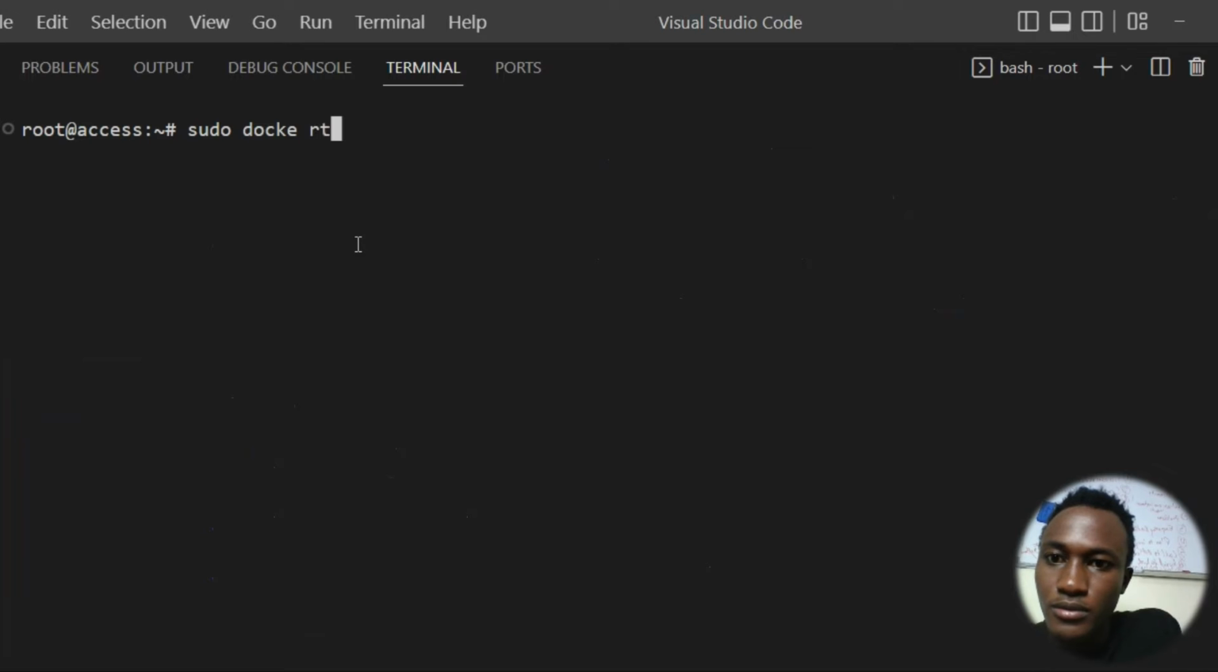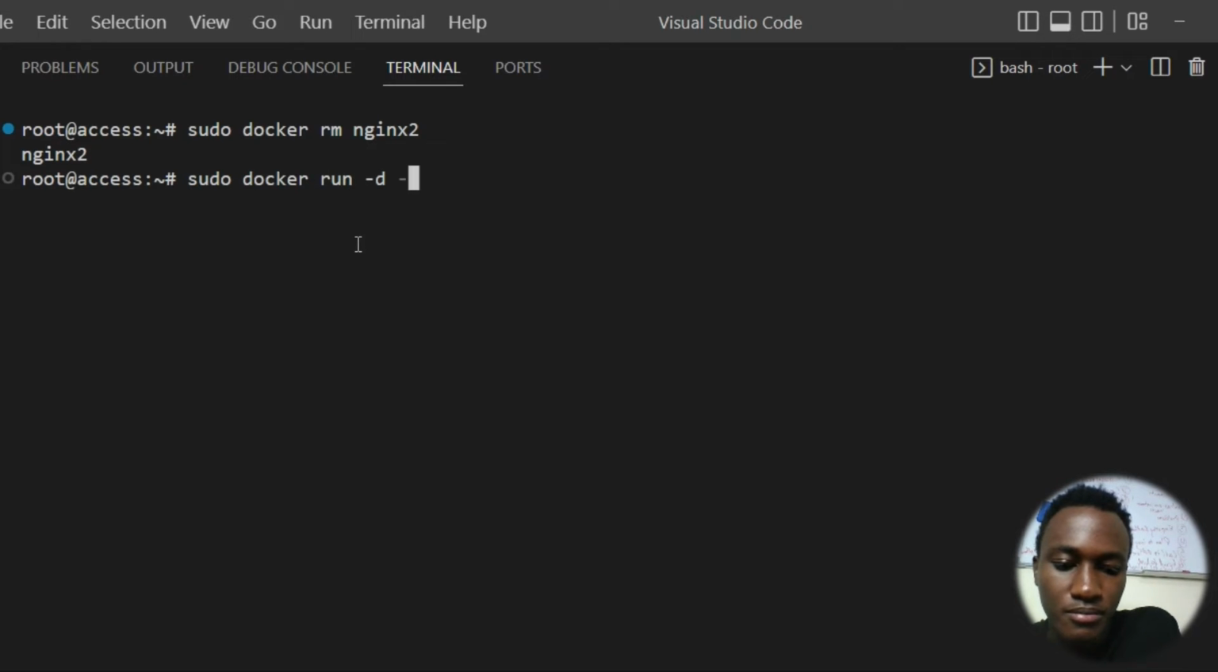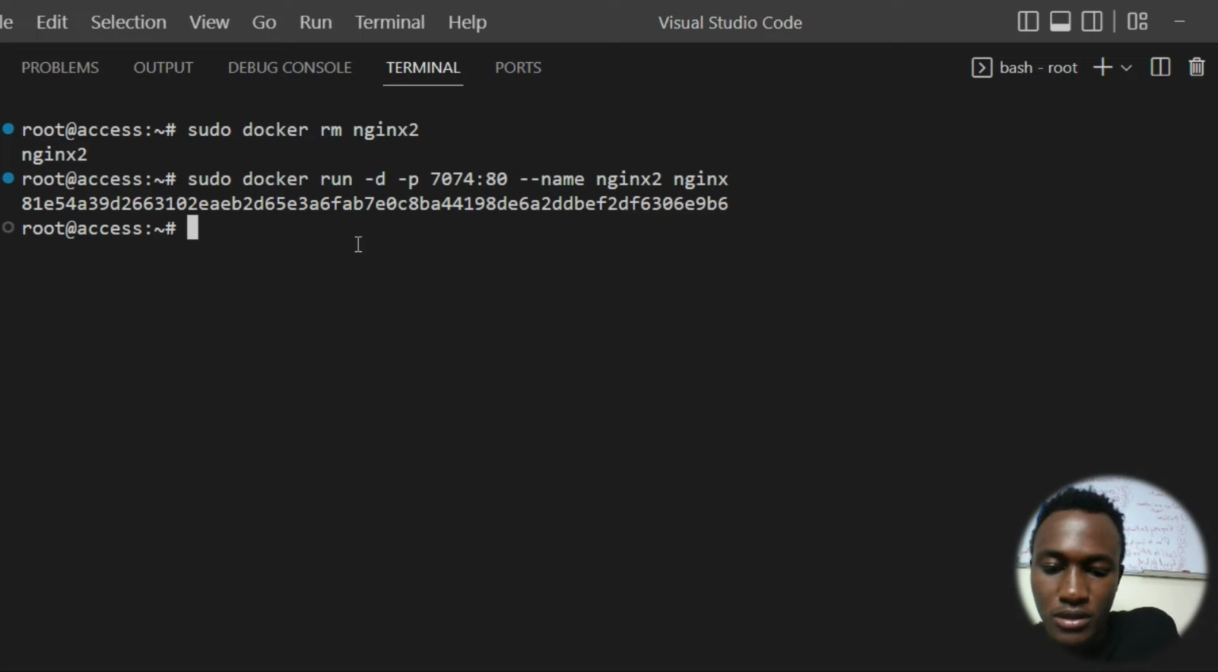So go sudo docker rm, you can force it out, but it's not running, so there's no need to force. So nginx 1 2, so that's out. So sudo docker run in the background, port 7074:80, the name nginx 2, then the image is nginx. So we have that. When we go to the third one, we can do 3.